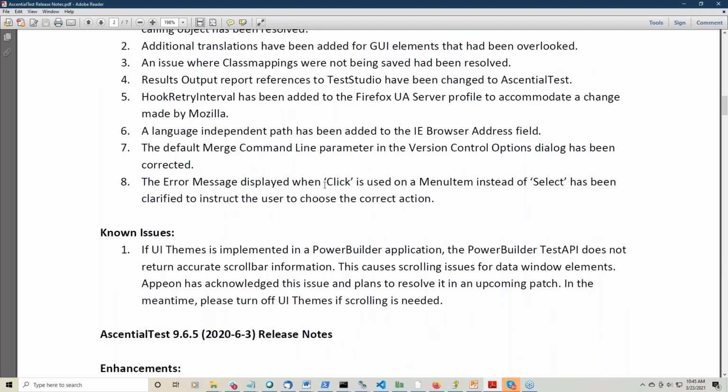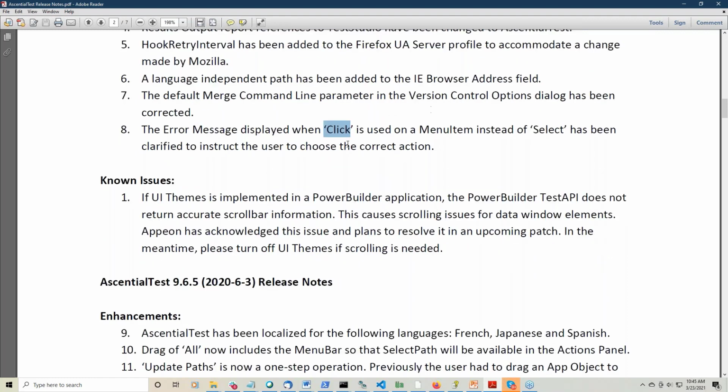And then a lot of people got stung by this one over the years. You can't click on a menu item because it's not a real object in Windows. You have to use select. But the error message that we raised was not very clear, so we cleaned up that error message to tell you you're using click and you can't use click on a menu item. Use select instead. So that'll save you from having to contact support.